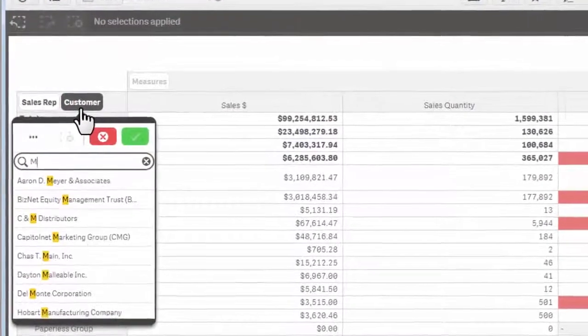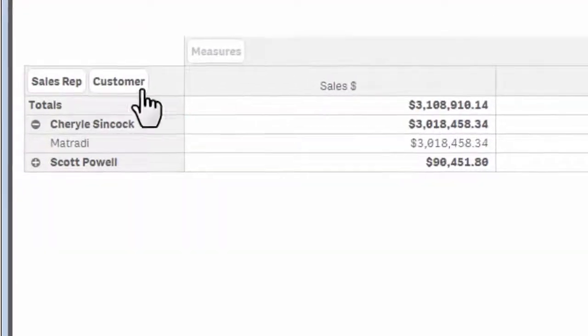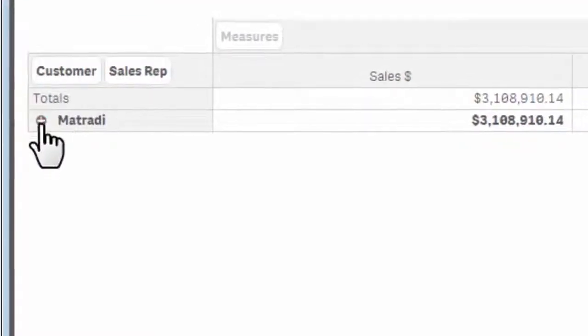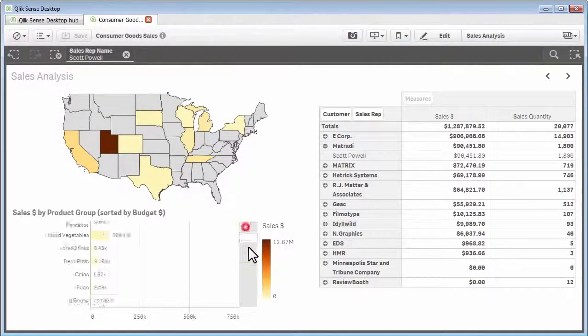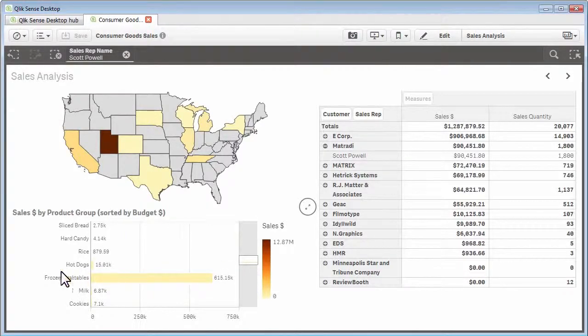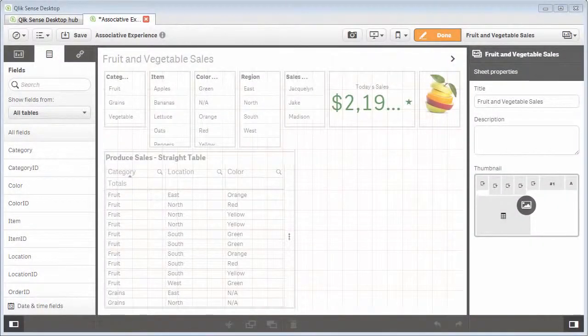Capabilities such as on-the-fly filtering and data value searching simplify your analysis by allowing you to focus on what's important. When used in combination with other Qlik Sense visualizations, uncovering outliers and spotting areas of interest becomes even easier. So let's take a look and see how we can use this new object.